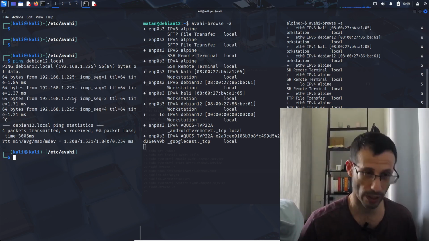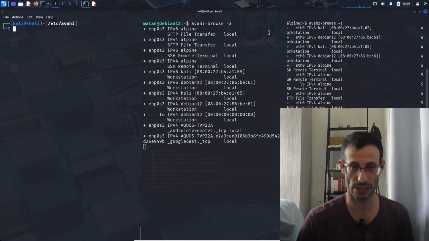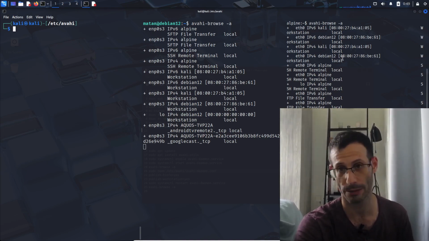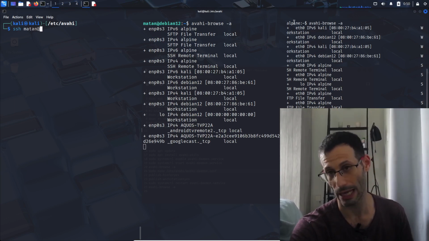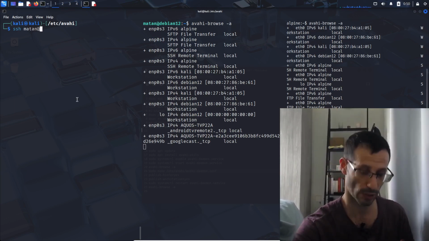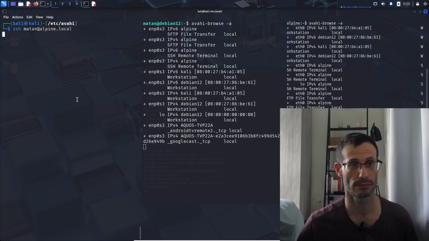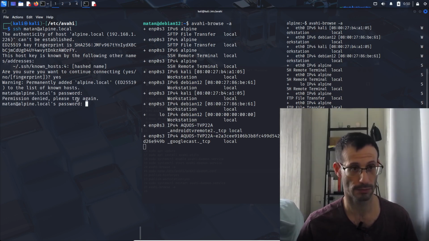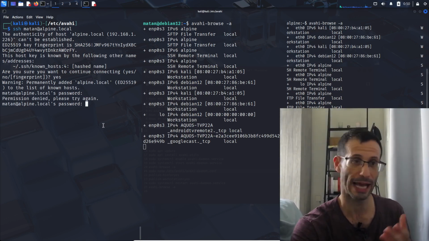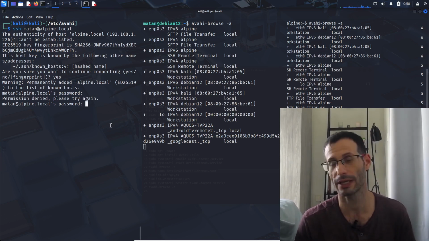And I can also even SSH the Debian machine or the Alpine machine. So, for example, let's try to SSH the Alpine machine. And since the hostname of my Alpine machine is Alpine, this is what I'm going to use here, alpine.local. And we successfully SSH'd the Alpine machine, and we don't even have to know or remember its IP address.